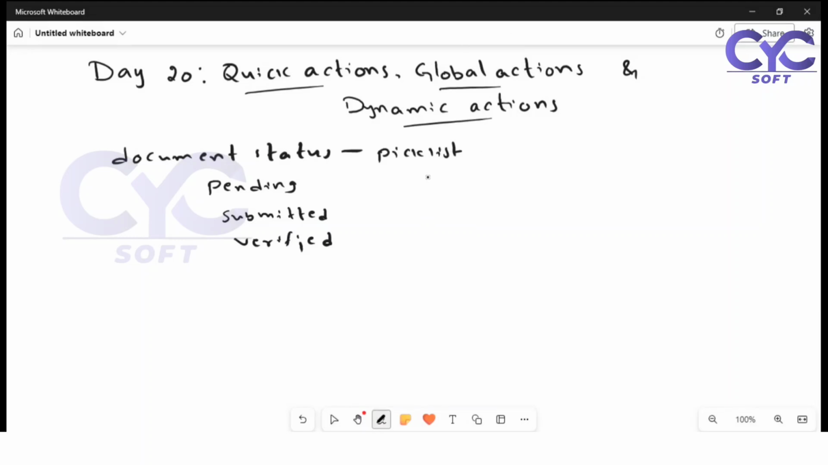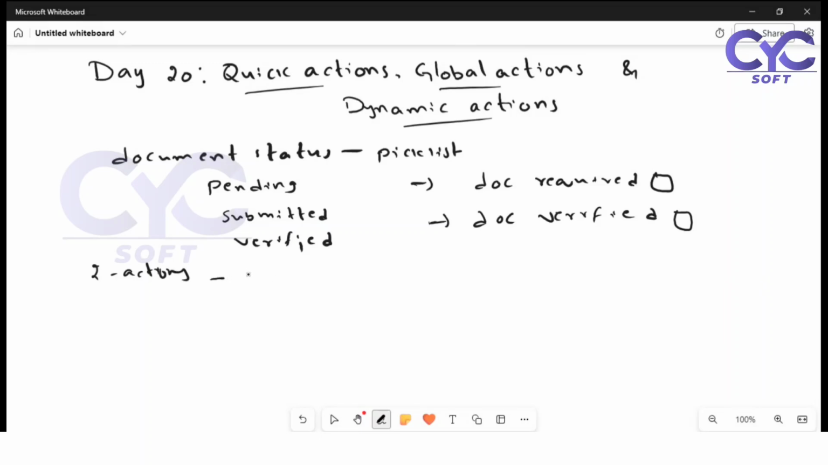For this, I need to create two more checkboxes: document required, which is a checkbox, and document verified, one more checkbox. Now I am going to create two actions. What are the two actions here? The first action is request document.